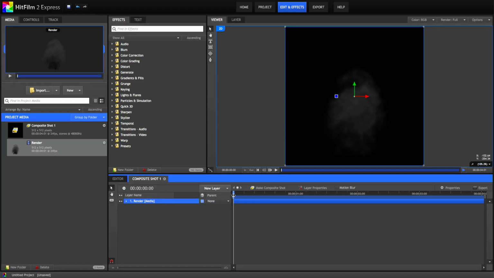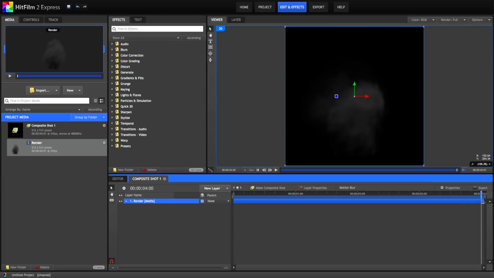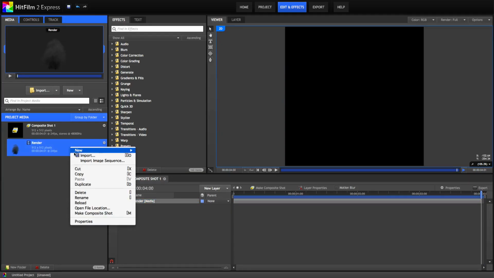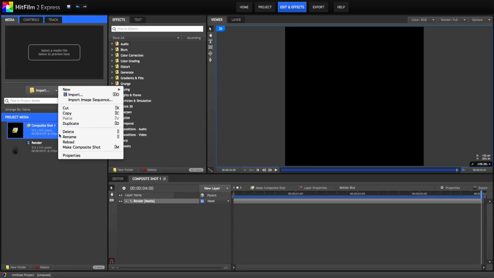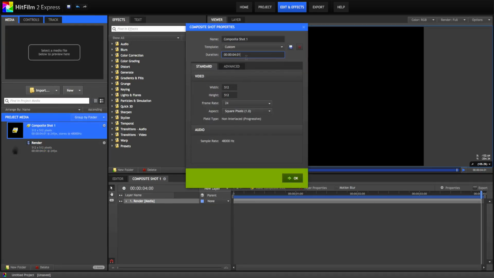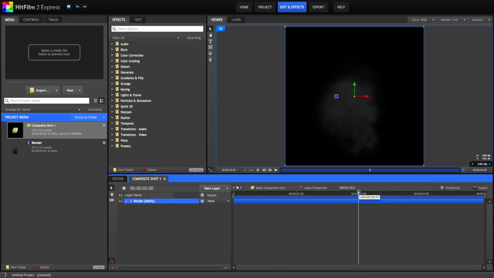So the best way to do this is to go ahead and cut your video in half. See, this whole video is 4.1 seconds long. Let's make sure it's at 4 seconds just to make that easier. So we'll just change our composite shot to 4 seconds long. And here we go. So we'll cut it right at 2 seconds.